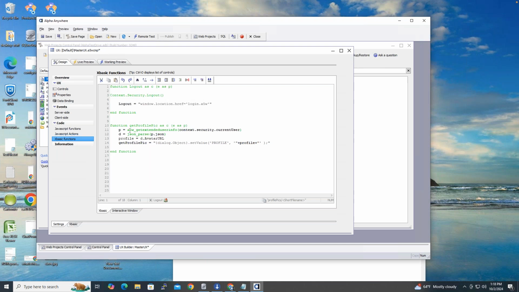And we start by setting a pointer variable equal to this function, get extended user info. This is a really cool function. What it does is, for whatever user you specify, in this case I'm choosing the current user, it'll give you back a pointer value which contains a lot of information, including the avatar URL. I think I can actually access this in the interactive window, which I think you might find interesting.